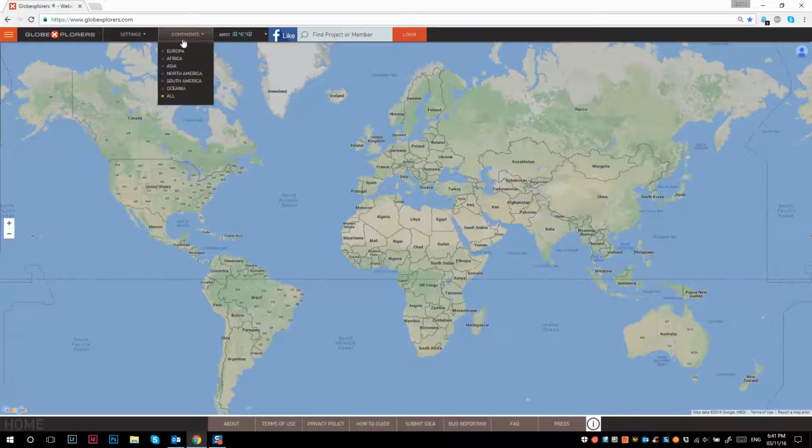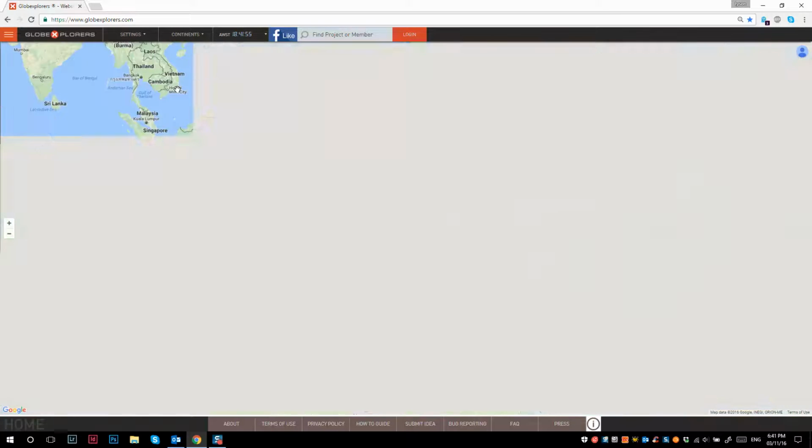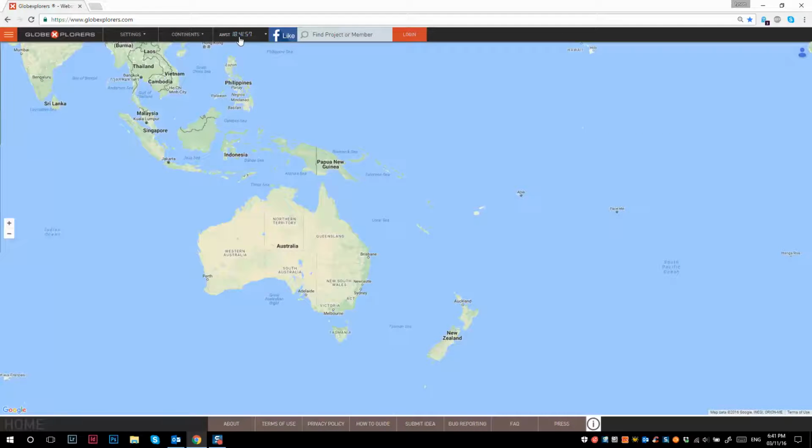Otherwise you can search around the map using continents. So if you want to go to Europe, just click on Europe. You want to go to Oceania, go to Oceania. Okay, you can see here that this is Australian Western Standard Time, 6:42. If you want to change that, you just click on that. This only works, by the way, on Home and Explorers. I'm in Home at the moment, so it's working fine.